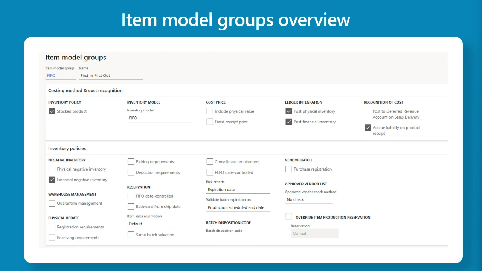First is the inventory policy, which defines if an item is stocked or not stocked. In other words, should the system create inventory transactions or is the item expensed? Next, we have the inventory model. This is the costing methodology that you'll use for the items such as FIFO, first in, first out, LIFO, last in, first out, weighted average, standard cost, and so on.